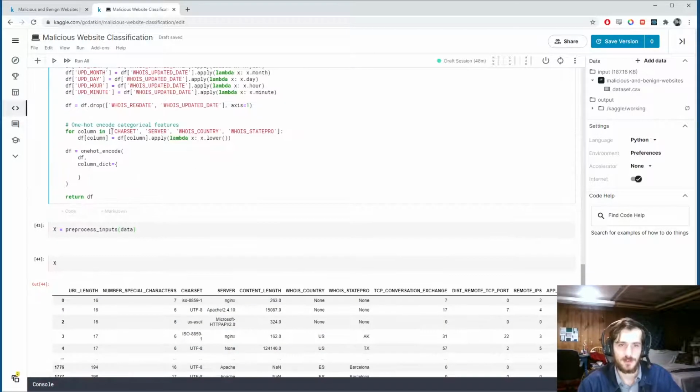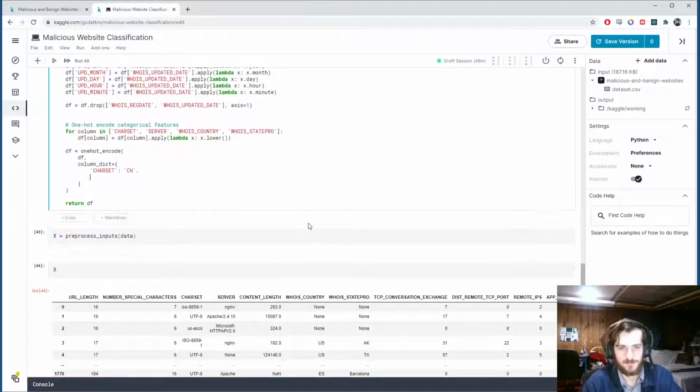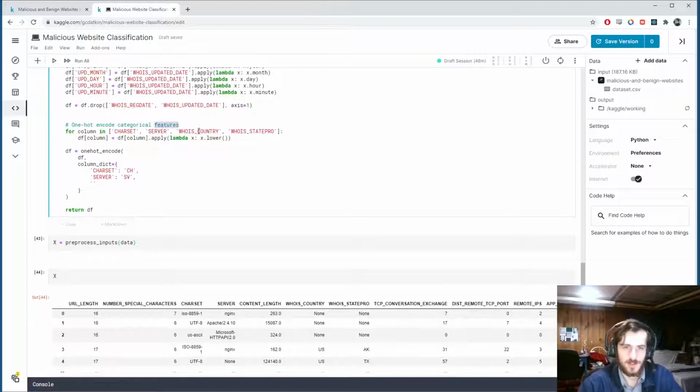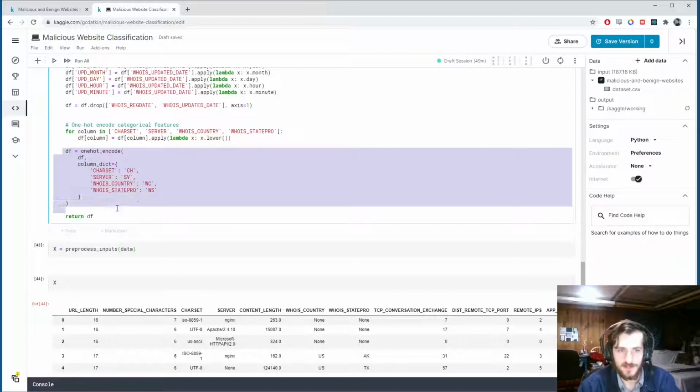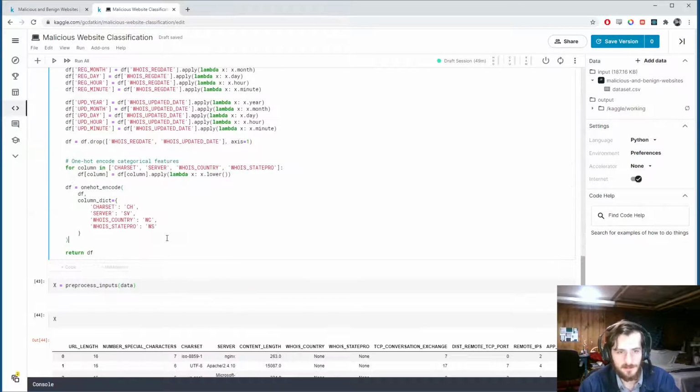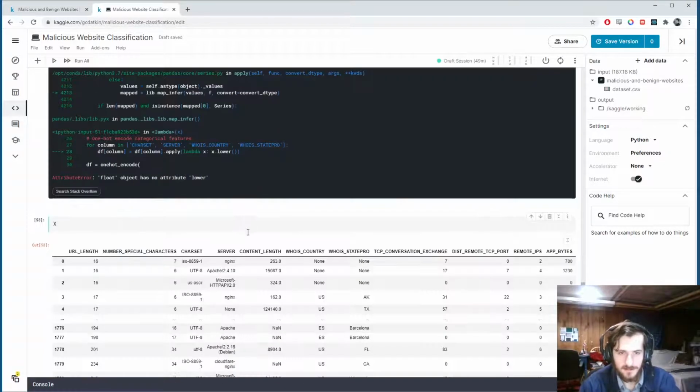So here are our column names. First we'll have charset, and that can get mapped to, how about we'll use ch. Then server, and we can map that to sv. Then whois country, and we can map that to wc. And whois state pro, we'll map that to ws. And so this will do it for us, right, because of the function we made. So run this, we take a look.